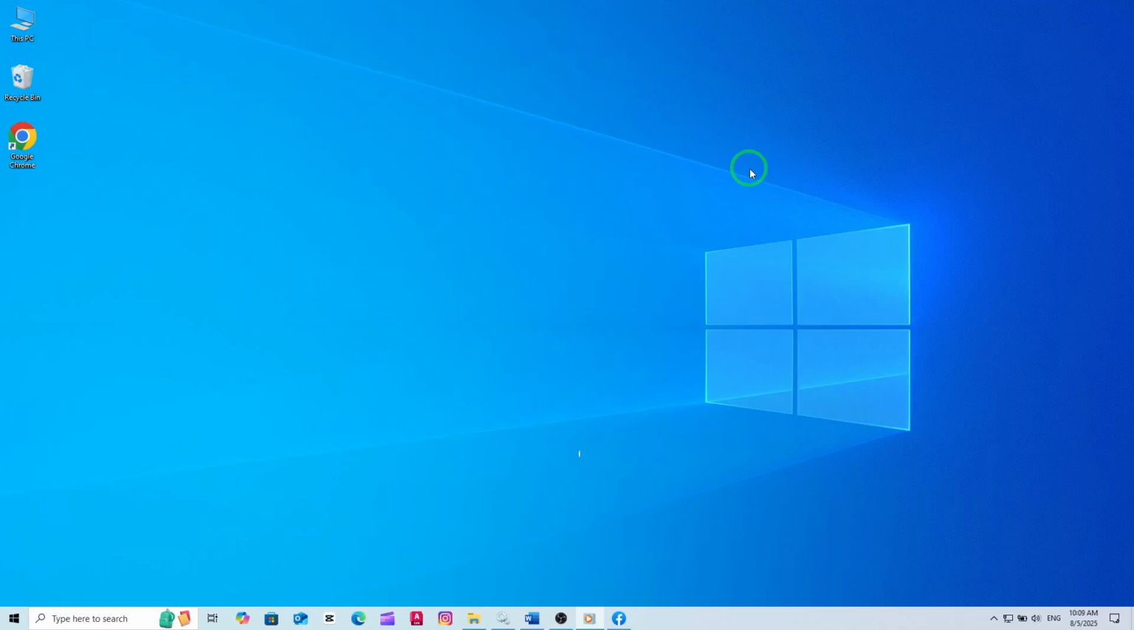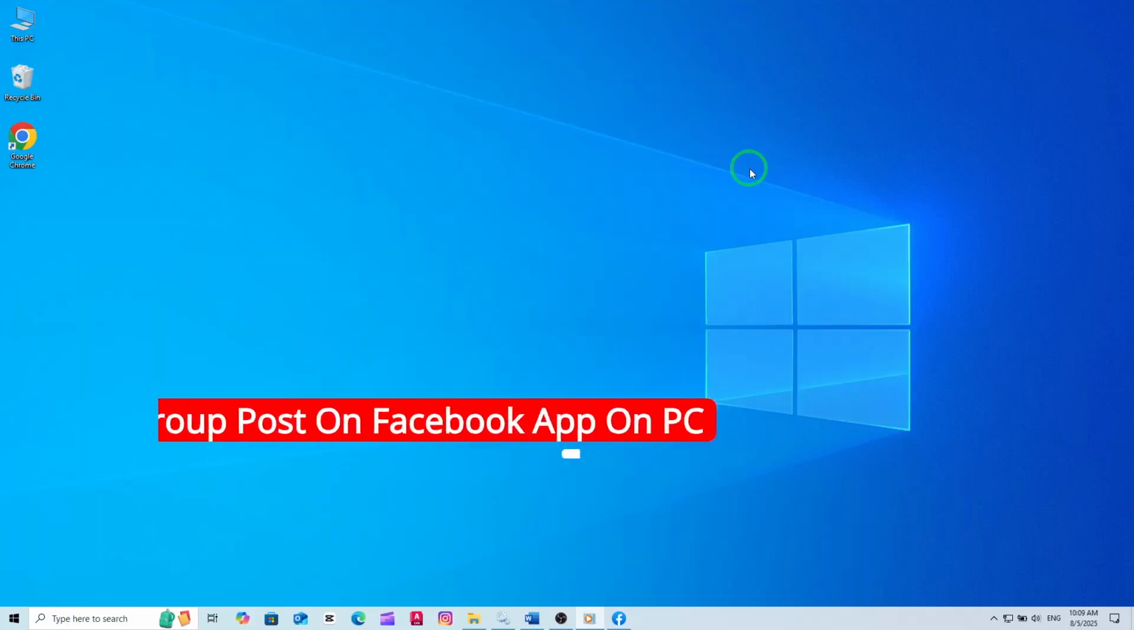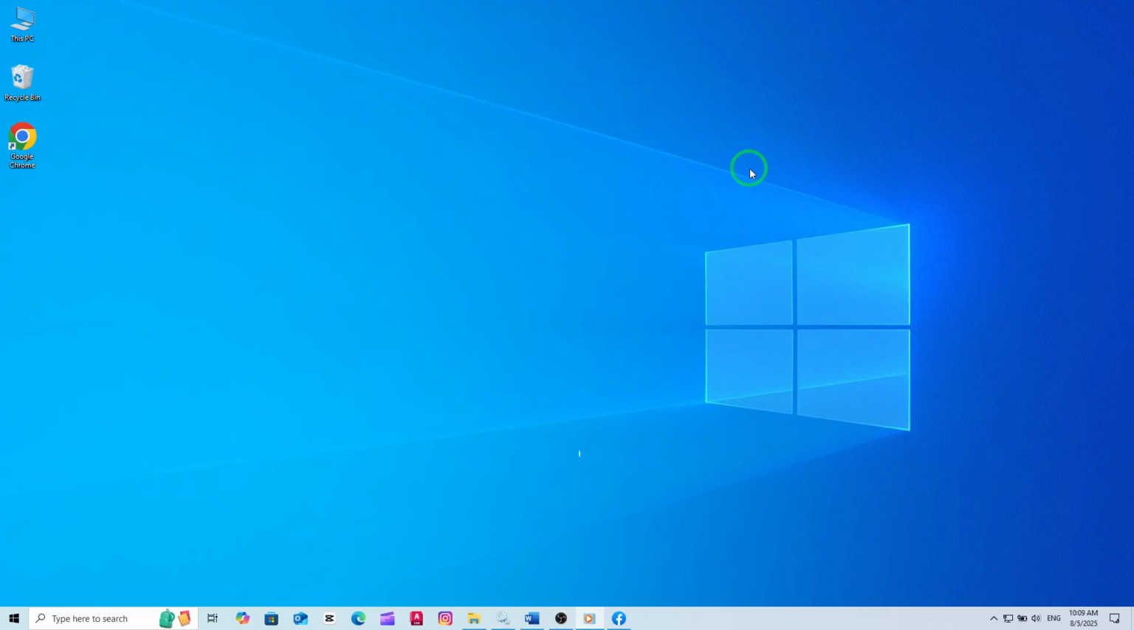Welcome. Today, we're going to walk through a simple but very useful feature on the Facebook app for PC: how to hide a group post, especially with the new update. Sometimes posts from groups can clutter your feed or just not be of interest, and knowing how to hide them can help keep your timeline clean and relevant.